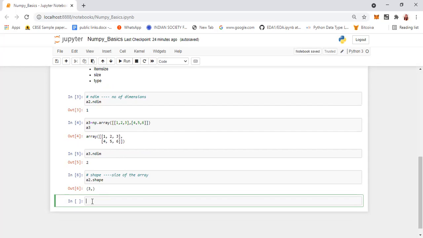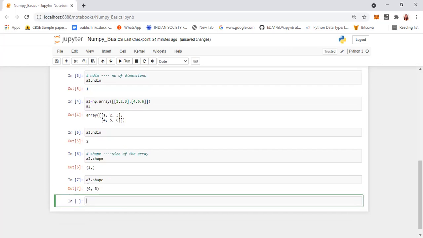And now we'll check for the 2-dimensional array. A3 dot shape. It is 2-dimensional array. Okay. There are 2 rows and there are 3 columns. So it is telling you it is 2 rows with 3 columns. That's the shape of the array. Next is size. Size is going to tell you the total number of elements in the array.